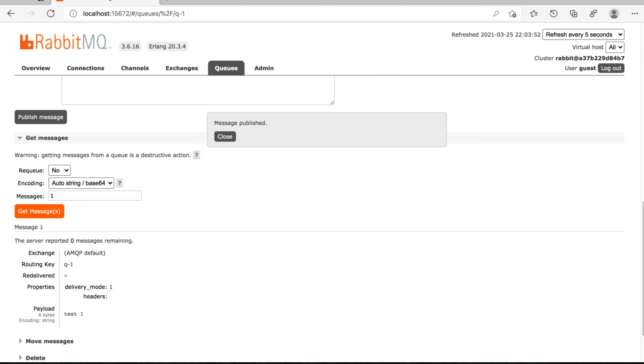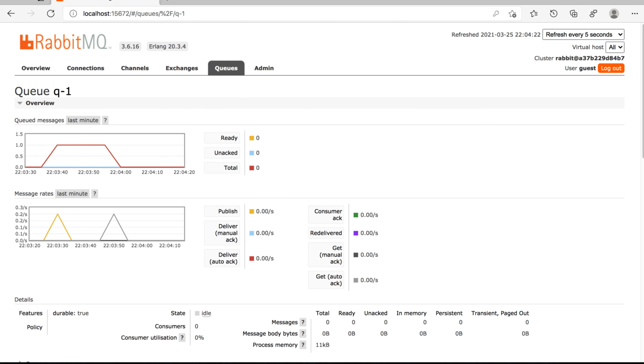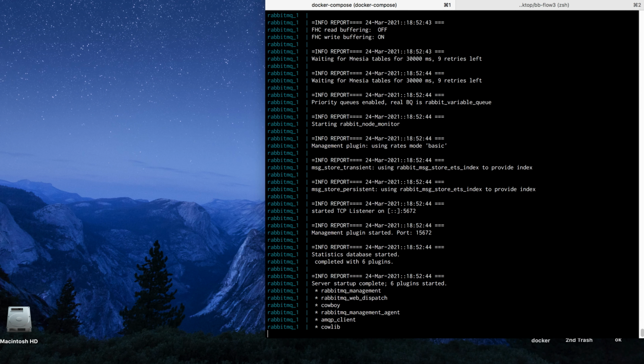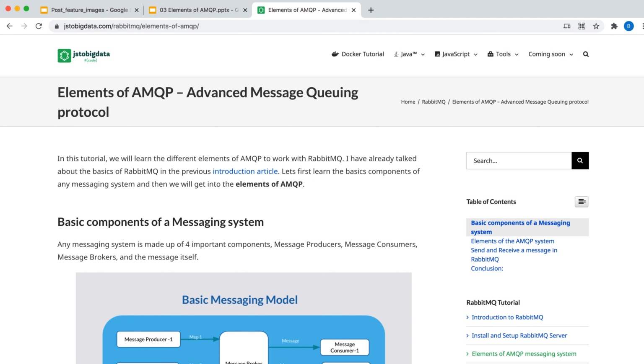So the moment you read a message, this message will be deleted from the queue depending on if you have set requeue equal to true or false. So right now I have requeue as no. So if I try to read it again, I will find that queue is empty because the queue does not have any more messages. I will try to achieve the exact same thing using programmatical approach. And before doing all this, make sure your RabbitMQ server is up and running. This has been already covered in the installation and setup tutorial.